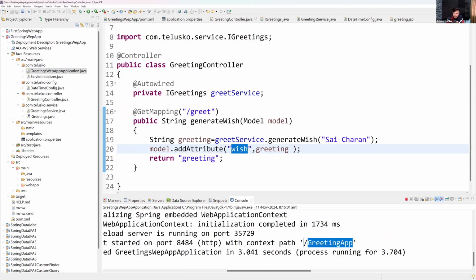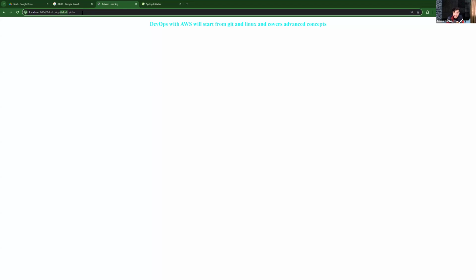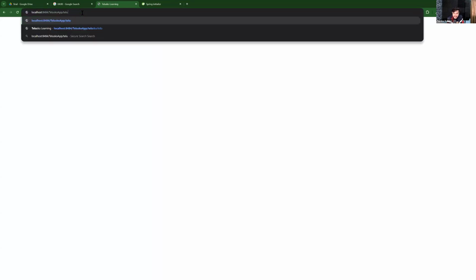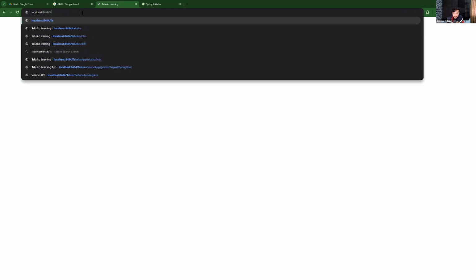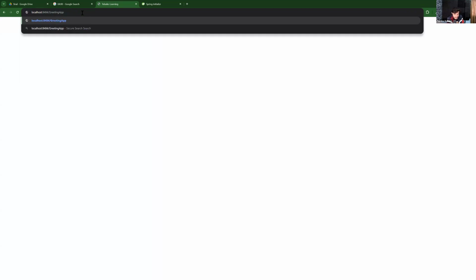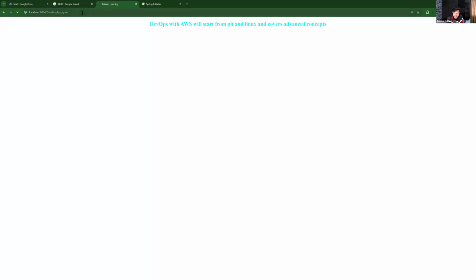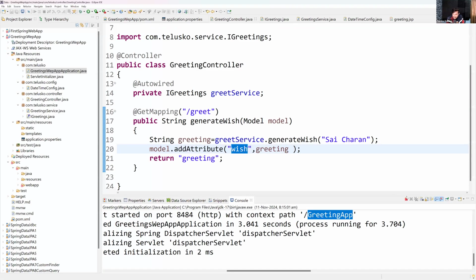So I'll go back here. It is 8484, the port number, the context path is greeting app, and the endpoint is greet. And if I just hit this enter key, good morning Sai Charan. Because the current time where I'm taking the class is morning, less than 12, we are getting only good morning. So multiple layers of an application, and what exactly happens, the fundamentals of Spring MVC. Is it clear to everyone present in the class?